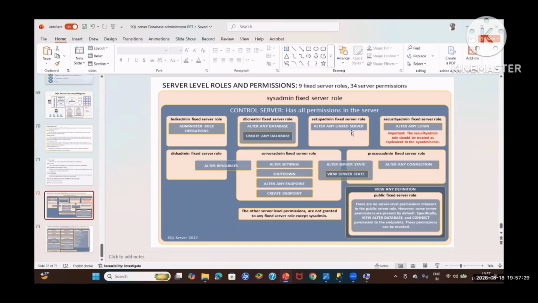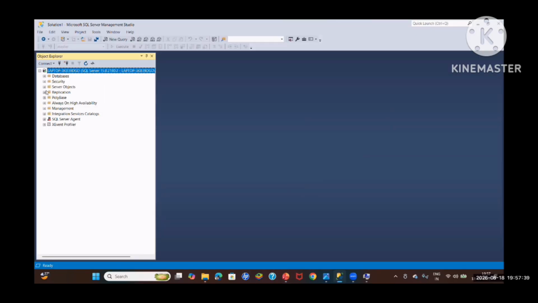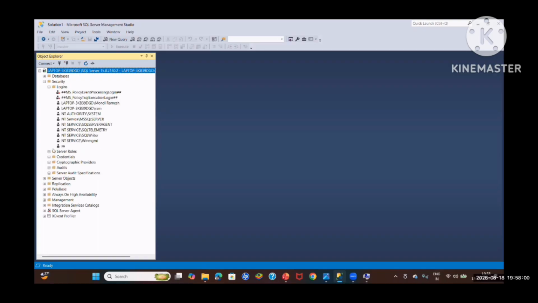Let me show you. When you connect to SQL Server, there is a concept called Security, which is nothing but your logins. When you expand Server Roles, I have bulk admin, DB creator, disk admin, process admin, public, security admin, server admin, setup admin, sysadmin. These are the 9 defined roles. You get them whenever you install SQL Server; by default you get 9 roles.